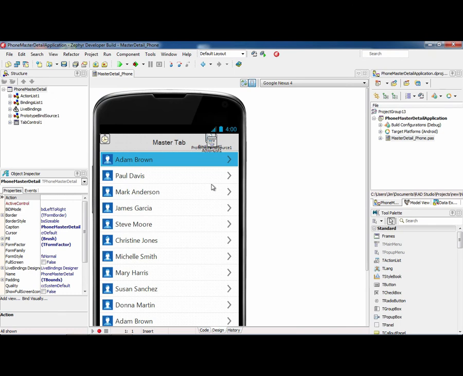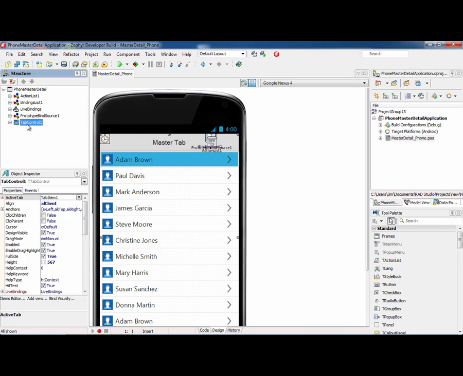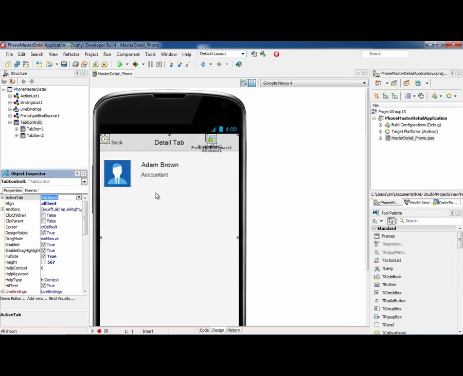The project that has been created has a tab control, tab control 1, and under the tab control, two different tab items or tab pages. The first page displays a list view, and on the list view we see a picture and a name. On the second tab we see a larger picture, a name, and a title.